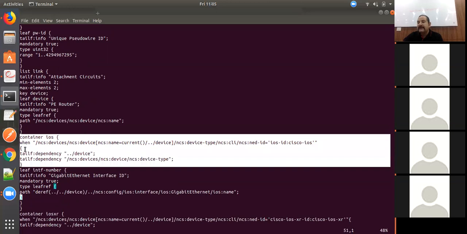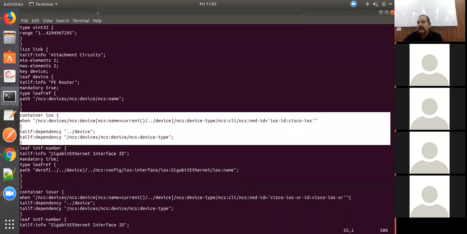Now the other leaf is leaf interface number. So the leaf interface number is the attachment circuit interface number, gigabit Ethernet, and whatever is the number, 0 by 0 or 0 by 1, 0 by 2, whatever. In order to have the right number, we have made this container, because the numbering of interfaces in iOS routers and iOS XR routers is very different. Why? Because in iOS, most of the time you will have a 2-digit number like interface gigabit 0 by 0, 0 by 1, 0 by 2.